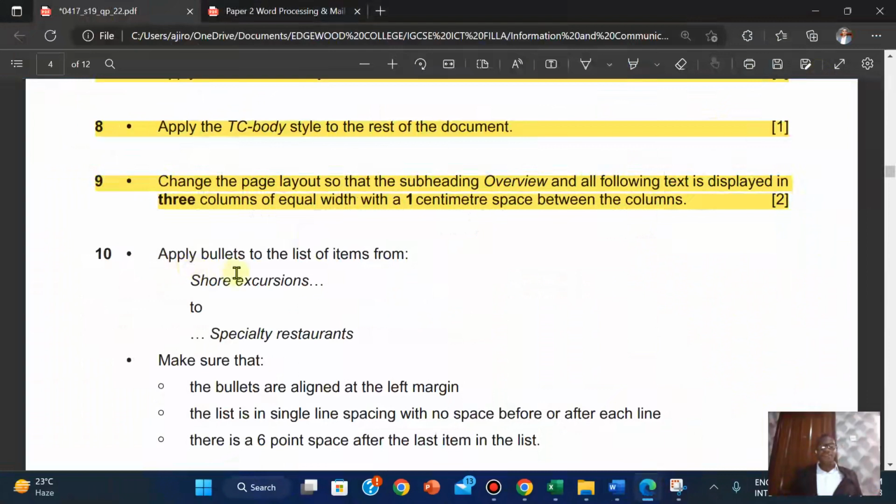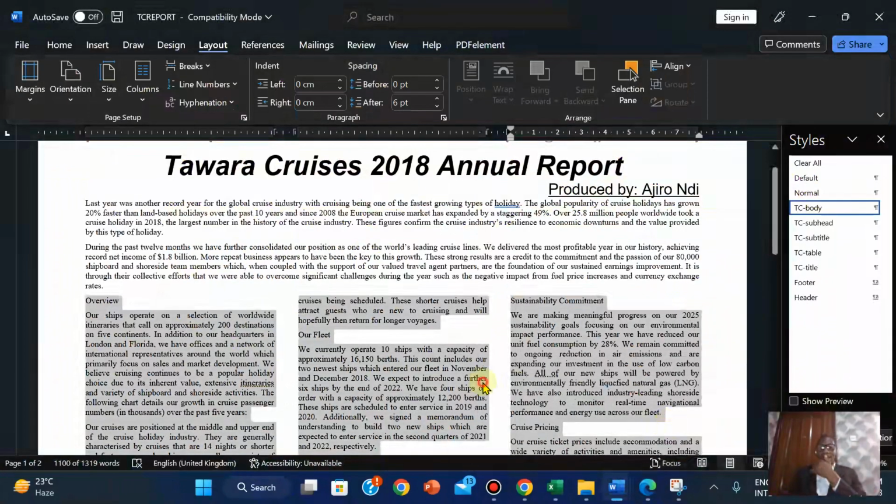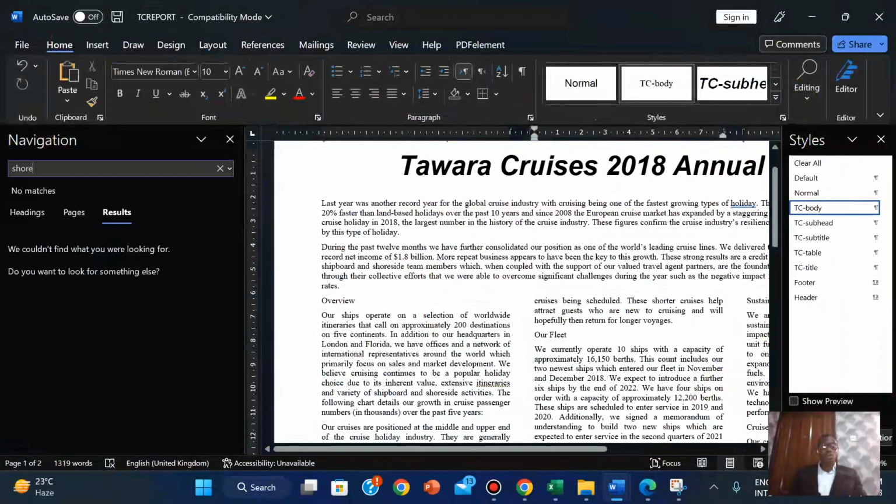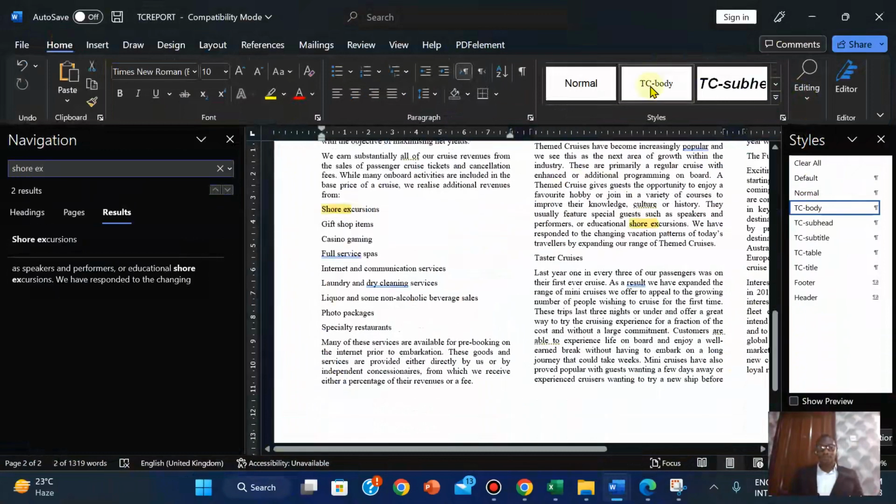Apply bullets to the list of items from shore excursion to specialty restaurants. Now, notice that we weren't asked to create a bullet style, so we're just going to do it manually. We're going to apply bullets to the rest of the items from shore excursions. If you don't know where it is, you can click on the Home tab, click on Editing, and find shore excursion. We have it right here.